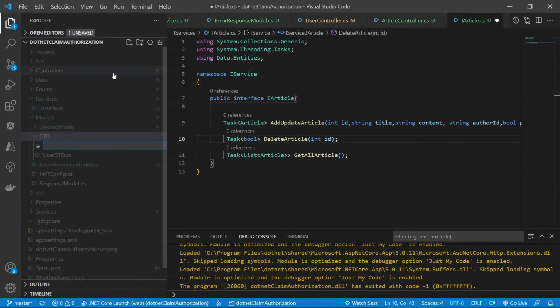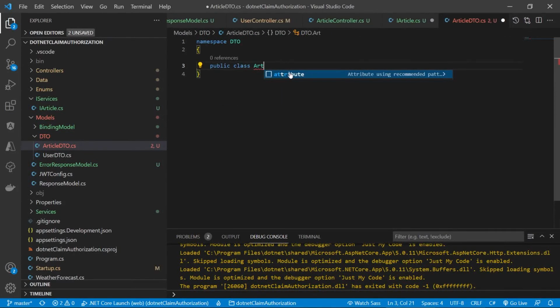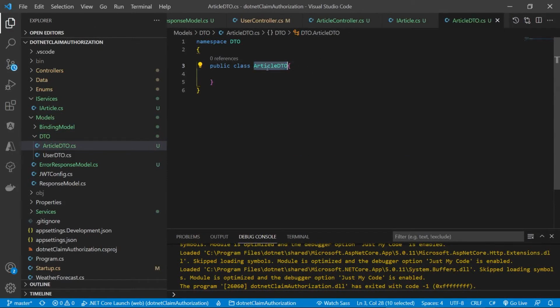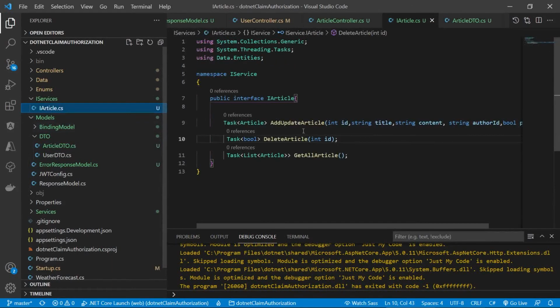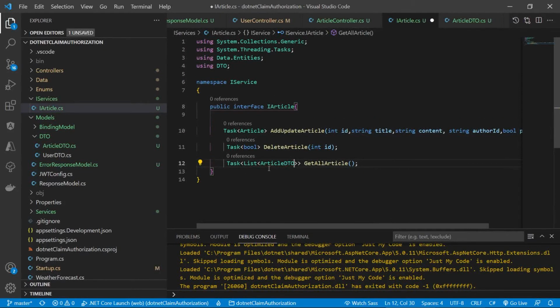Now we will create the DTO class for article, ArticleDTO.cs. The namespace is DTO. We will add properties in this class later. And the list type will be the ArticleDTO class. And we have to import the DTO class namespace.